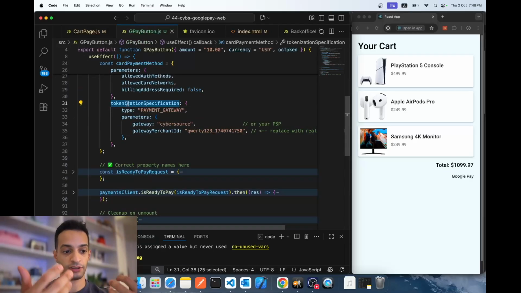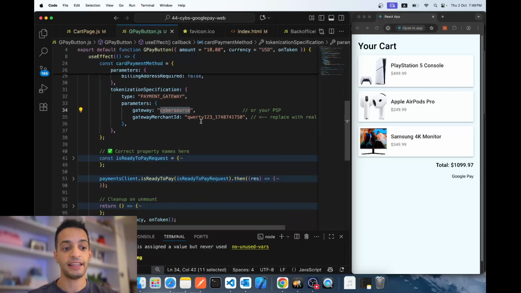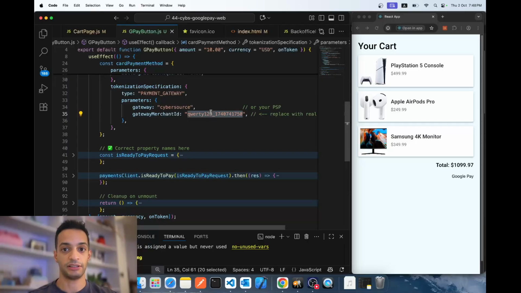And then here you're going to set where this token is going to go. After this Google Pay token is generated, where is it going to go? Here I'm going to say it's going to go to a payment gateway. And here I'm going to specify that payment gateway. I'll say Cybersource. And here I'm going to use my merchant ID from Cybersource, also known as the organization ID. I'm going to put it here. This is my actual real Cybersource merchant ID.